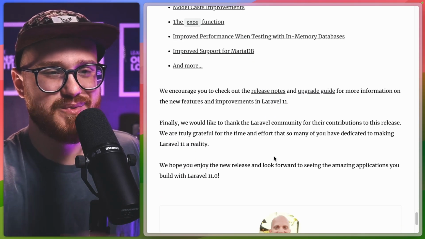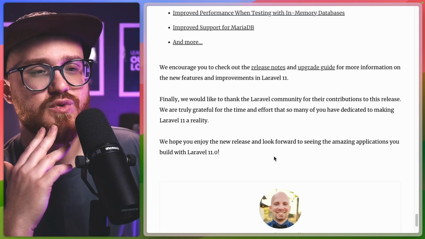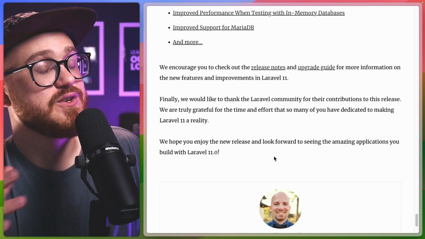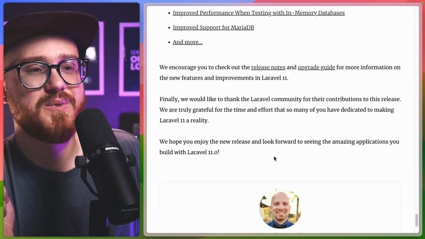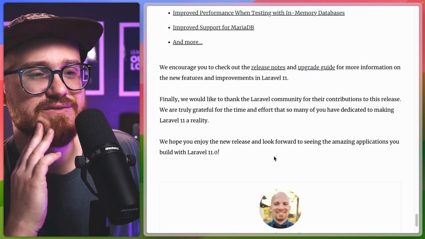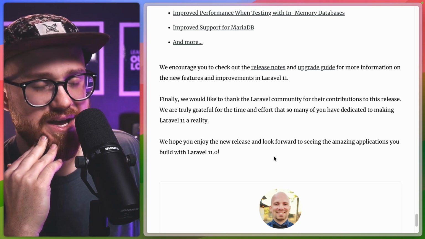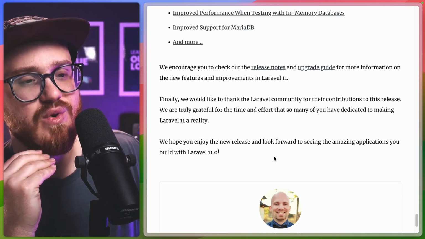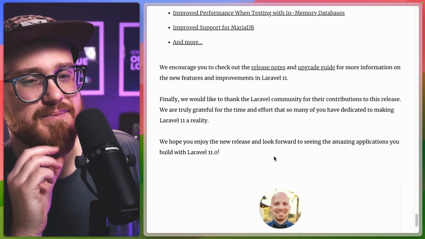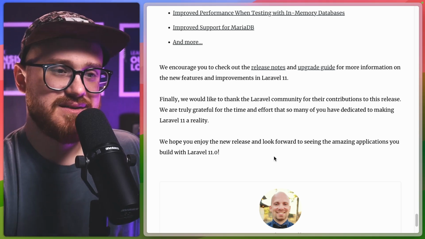So we encourage you to check out the release notes and upgrade guide for more information with the new improvements in Laravel 11, new features and improvements. Finally, we would like to thank the Laravel community for their contributions to this release. We are truly grateful for the time and effort that so many of you have dedicated to making Laravel 11 a reality. We hope you enjoy the new release and look forward to seeing the amazing applications you build with Laravel 11.